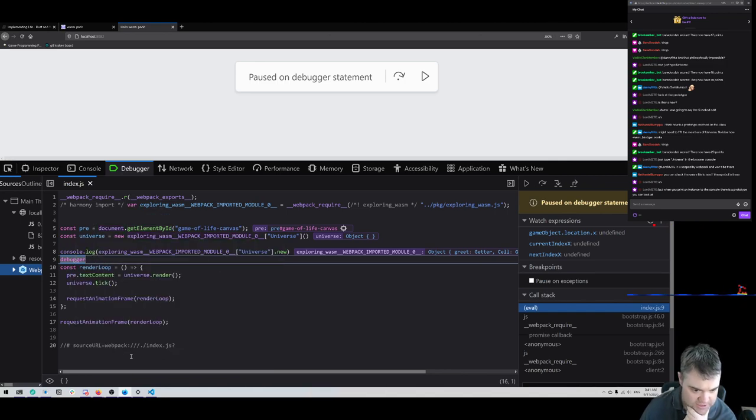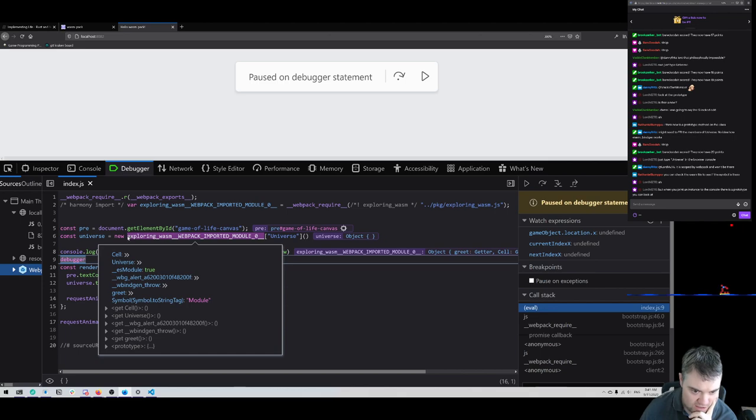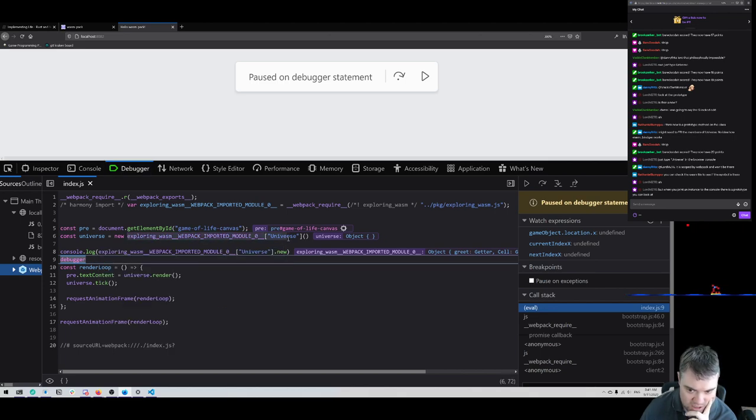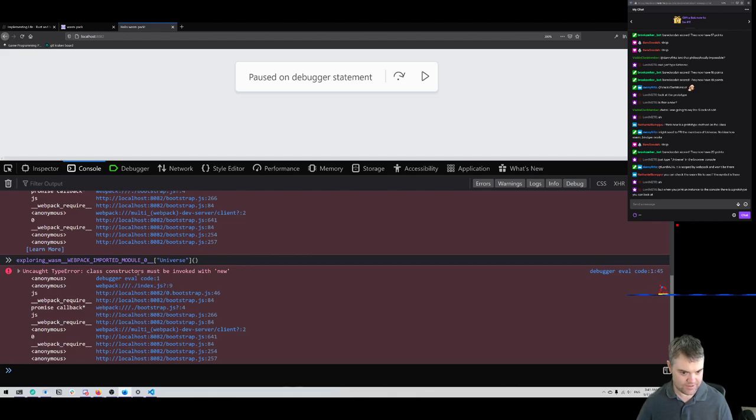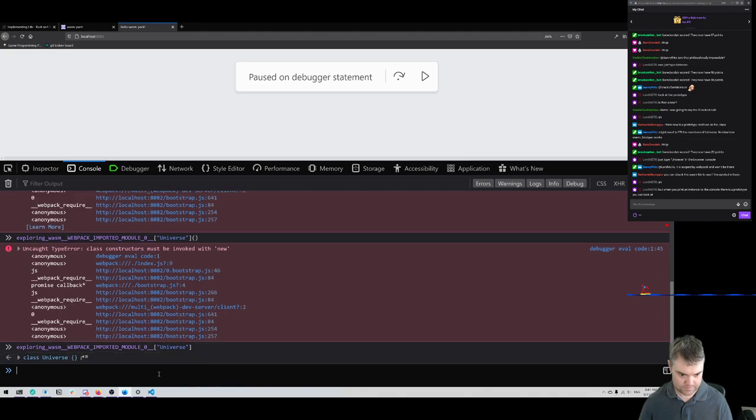Wait, did it get renamed to something else? There's universe. Oh, okay, hold on. Exploring WASM Webpack Intro Module, universe, oh my gosh. Then this is universe. This is what universe is. The class universe.